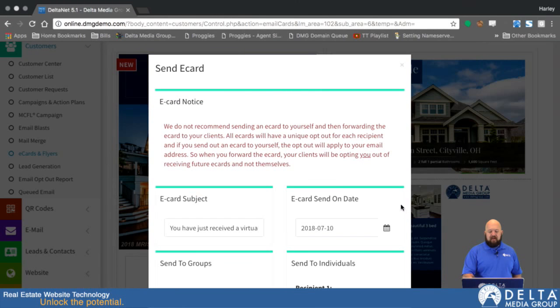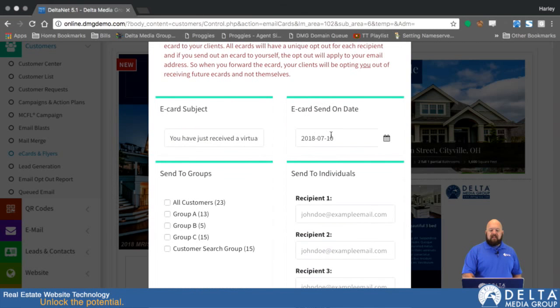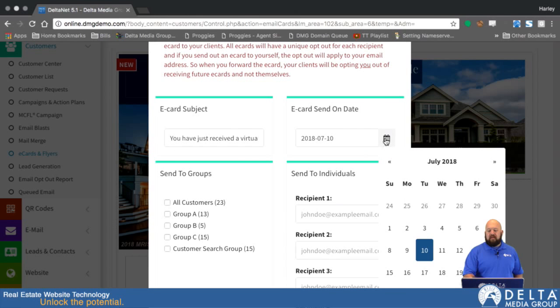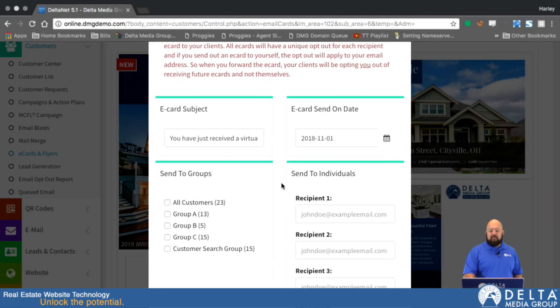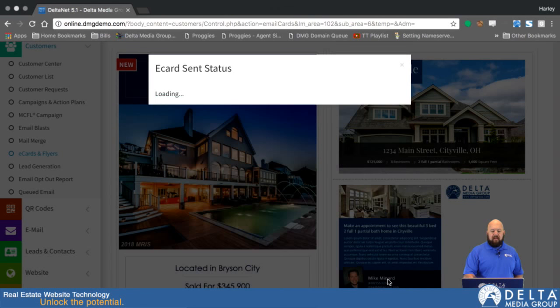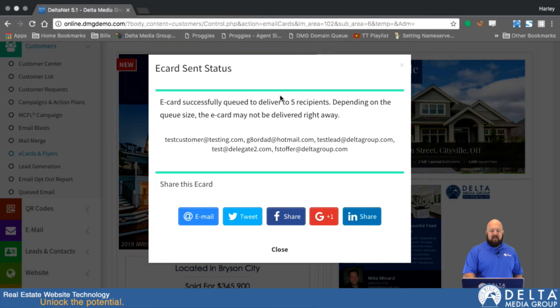Send e-card, and now you can see again, I can choose a send-on date. By default, that'll be today, but if I want to set it to go out in the future, I'll just go ahead and click this button, and I'll go down through my calendar, and let's say I want to send this one 1st of November. So we'll set that up, and I'll pick a group here for it to go out to, and click Send e-card, and there we go. So it's set to send. I have all my share icons and everything. So now I've just set up an e-card to go out on a future date.